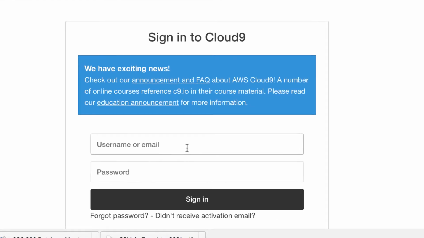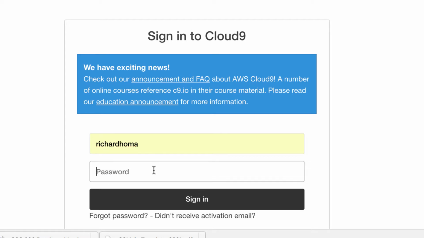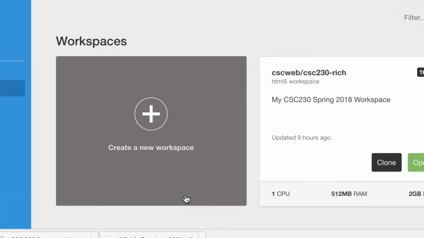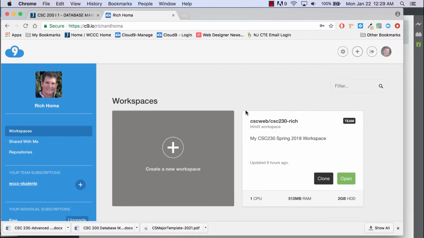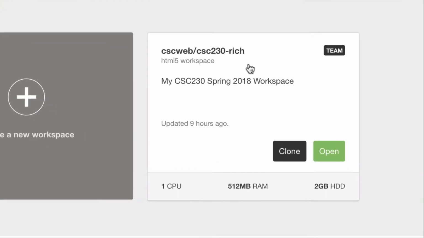So I'm going to log in right now, and I'm going to log in as a student. I made a student account in addition to an instructor account. When I sign in here, I have a workspace for my 230 class, which is fine. You're going to be able to have workspaces for other classes in here. You'll only have one account for your Cloud9, but you'll have different workspaces. So I'm going to create a workspace now for my CSC200 class. This is the one where we're going to be working with databases.